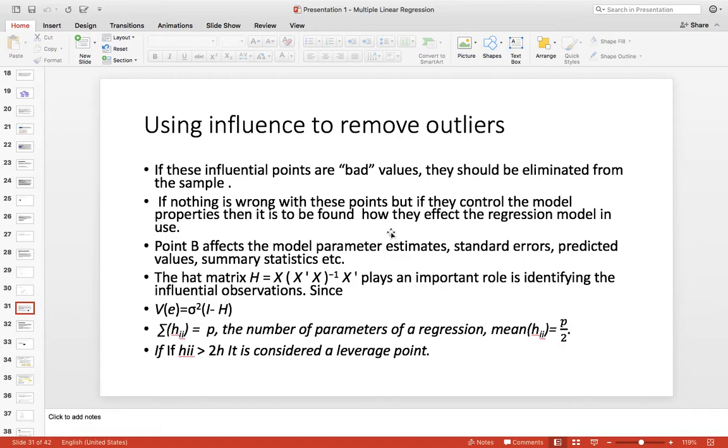And we need to remove those outliers using the concept of influence. So the influence point is a bad value. Influence points are bad values. They should be eliminated from the sample. If nothing is wrong with these points, and if they control the model properties, then it is to be found how they affect the regression model in use.